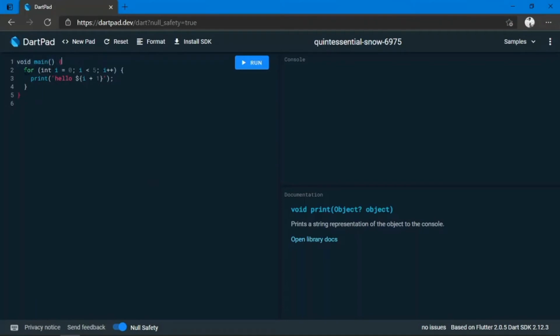In that function there is a for loop with the value of i that starts from 0 and is less than 5, incremented with plus plus. So what we are going to print is hello, with the value of i plus 1. If I run this, it should print hello 1, hello 2, hello 3, and so on until 5.